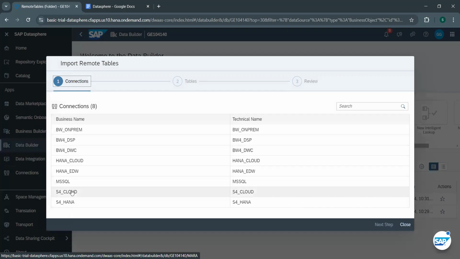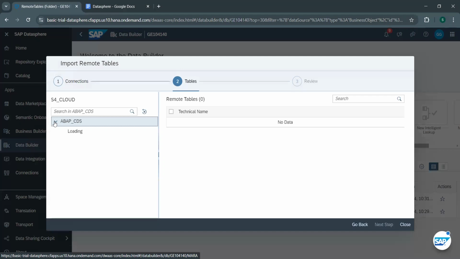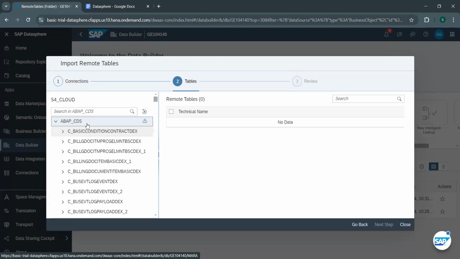This time I can choose HANA as well, but I'm choosing S/4HANA Cloud. You can do SQL Server or HANA database as well. I'm just going with CDS, more ECC or SAP ERP centric in this example. So, okay, I have the list of CDS. I can say business partner.